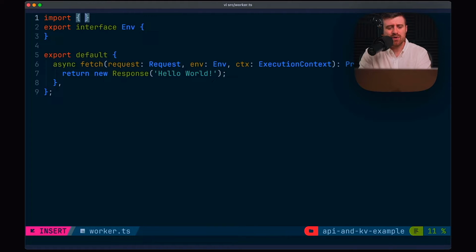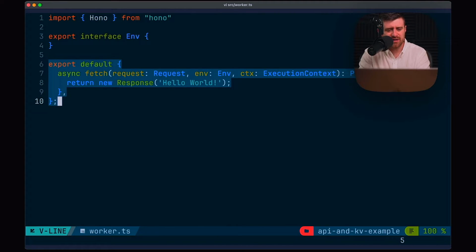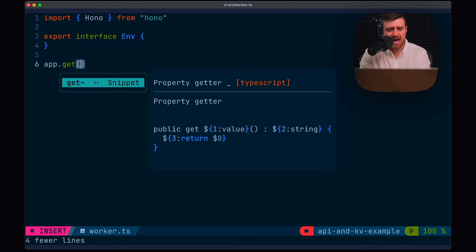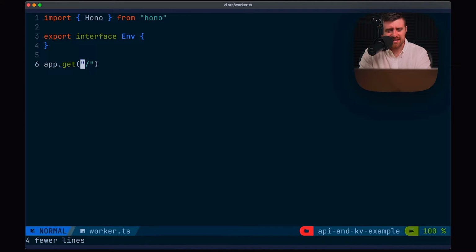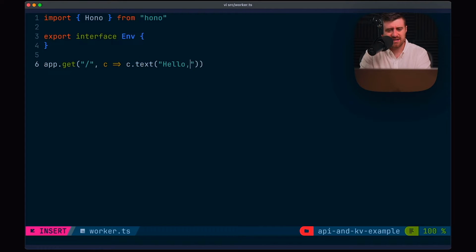So let's open up src/worker.ts. I'm going to import the Hono class from the Hono package here. And then I'm going to replace this code with 2 lines. So first, app.get. I'm going to pass in this first argument here, which is the path, just the root path here, and then c, which is a context for this request. And I'll just say c.text hello world, and that will just return hello world back as the response to this slash request.